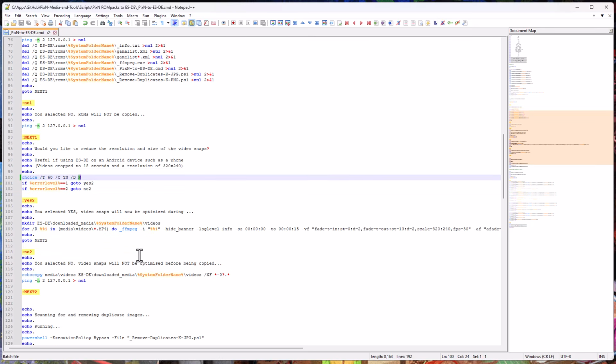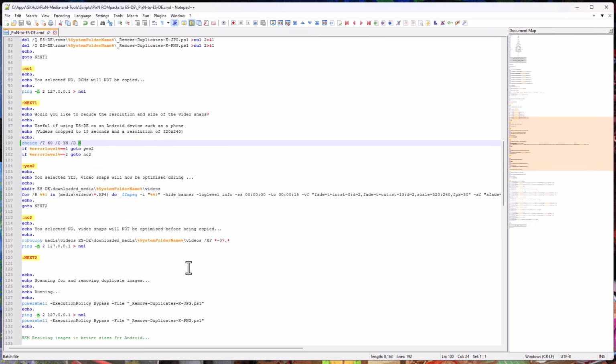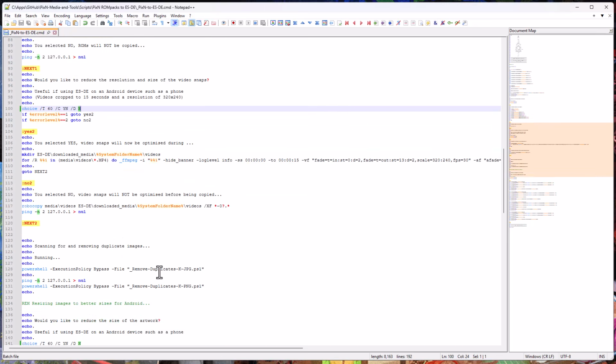So if it does that, it uses FFmpeg again to re-encode them to 15 seconds long, and puts a nice audio and video fade to black. Also it fades in from black and fades out to black at the end, just to give a nicer effect. And if you don't pick that, it does a straight copy.